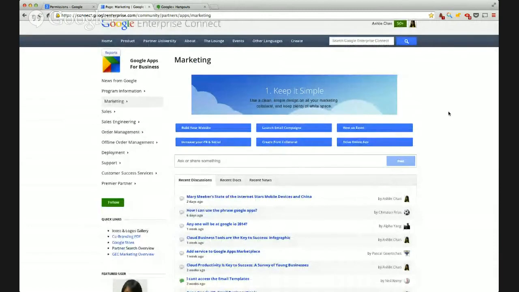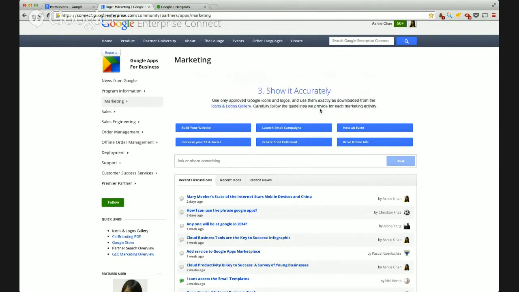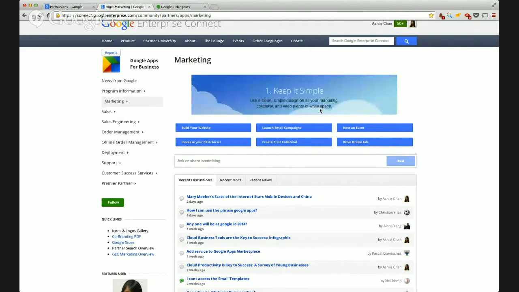For those of you who haven't been to GEC, and for those who have but may not have seen this before, we have a scrolling carousel gadget in the top marketing section of GEC. There are three main principles that we want you to keep in mind: keep it simple, make it yours, and show it accurately. Through each of the blue buttons below, we have these three themes all throughout the site, and we have do's and don'ts for each kind of marketing activity that we see most commonly amongst our partners. So what do I mean by that?